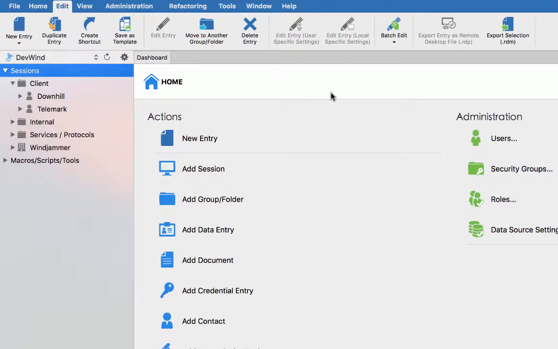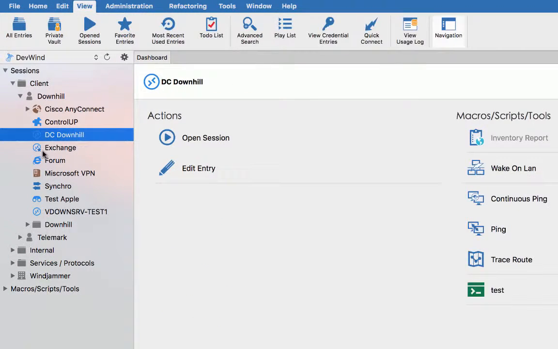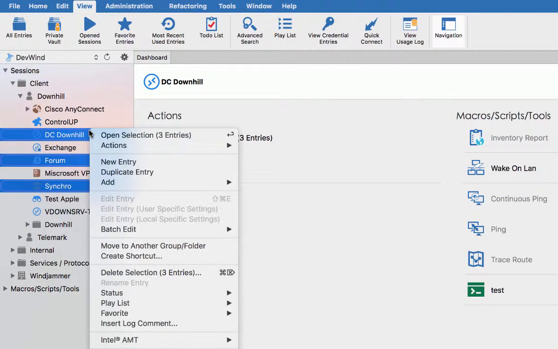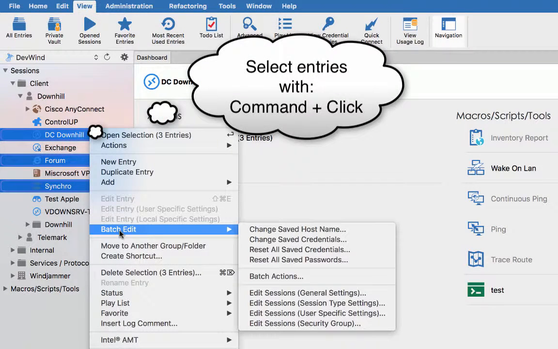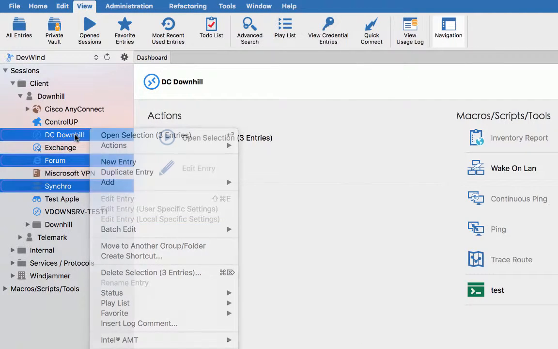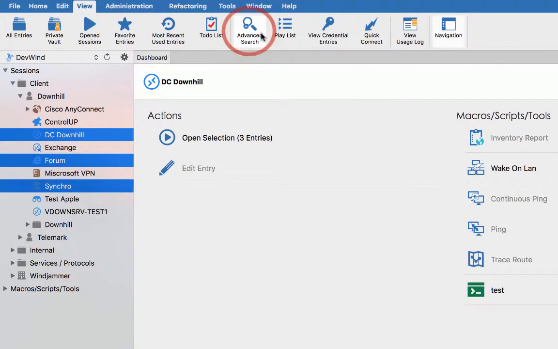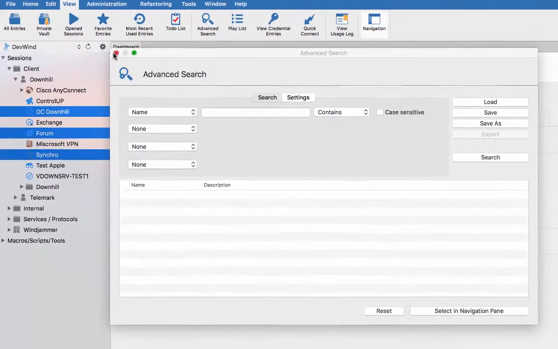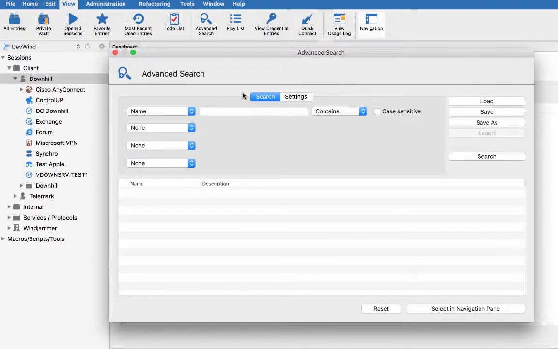But let's say that there is only half of your entries that you would like to change. In that case, you have a few options. You can simply multi-select the entries by using Command Click. On the other hand, the most powerful option is the Advanced Search. Either way, when you have selected multiple entries, the Batch Edit is available for use.